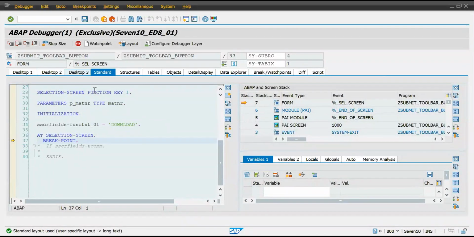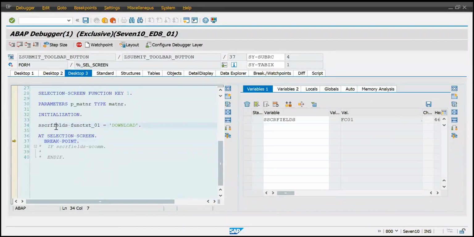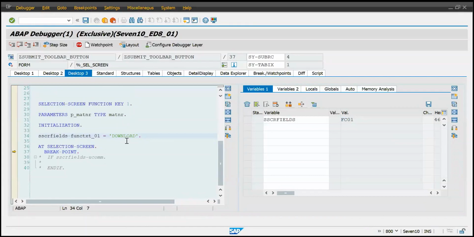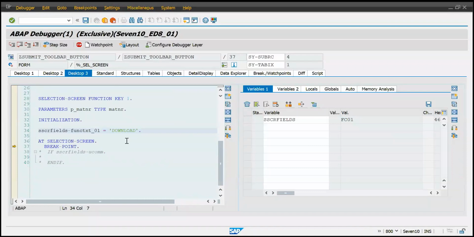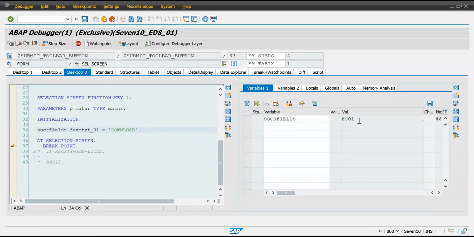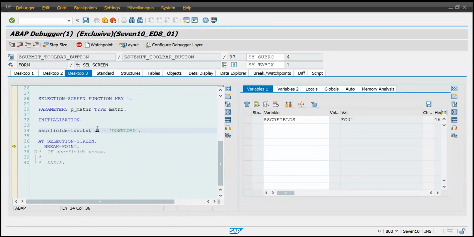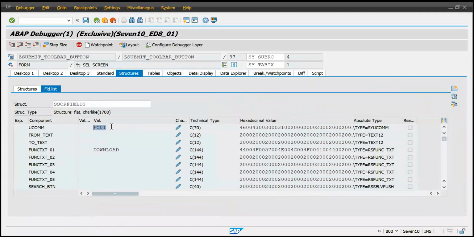If I see what is coming in this SCR field, this time some other value came, because we used the function code FC01, right? And if there is any other button, this will come as FC02. If any third button is there, it will come as FC03, and likewise. If I double click on this and open this field structure, it shows the value FC01 when we clicked on that download button. So we have to read this value. This value comes when we click on the download button. If any other button is there, always check which value is coming in SY-UCOMM, and then accordingly write the logic in our program.